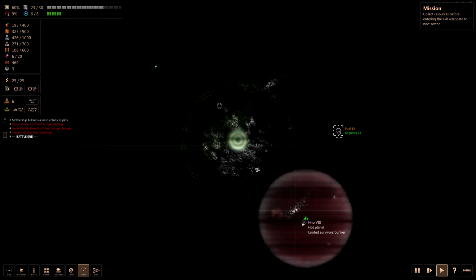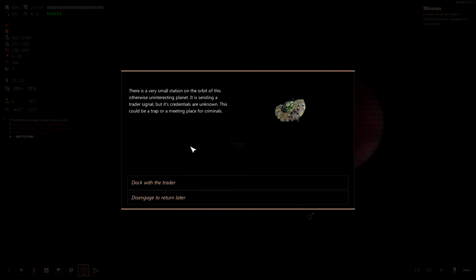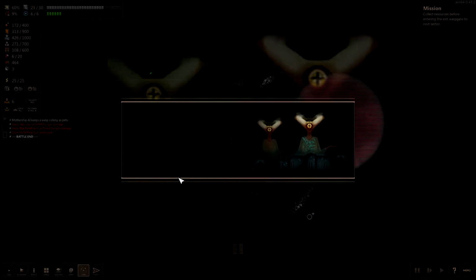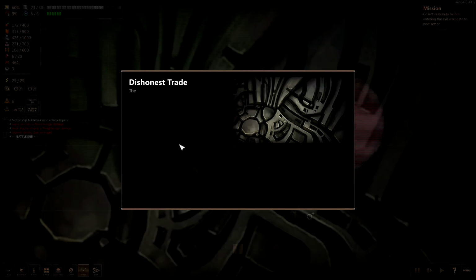Let's go all the way around the map first, before we get to the warp drive. A small station orbiting this otherwise uninteresting planet is sending a traitor signal whose credentials are unknown. Dock with the traitor. They're exposing rivets to jungle set for a shady pair of kachankis. A 5-barreled mining laser for dirt cheap. Buy the weapon. Dishonest trader. It has 5 barrels. The fifth one doesn't do anything except increase power consumption.